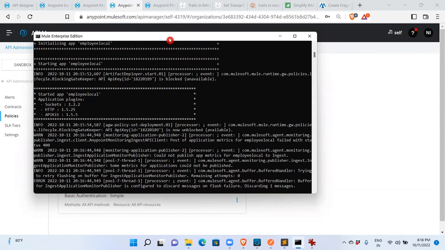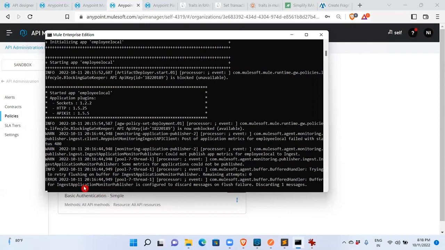It is taking 2 to 3 seconds or 1 minute max. Once you get the message, then only we can do it.